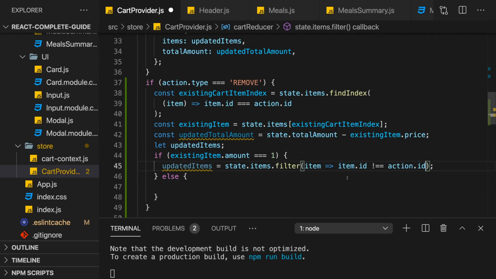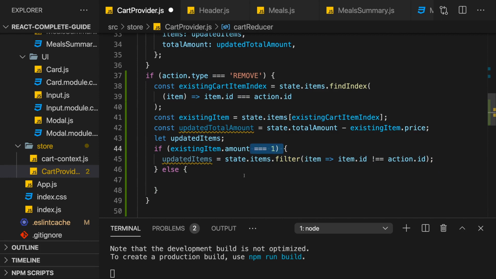With this check, we make sure that all items where the ID is not equal to the action ID are kept, because this returns true and hence the items are kept. But the one item where the item ID is equal to the ID of the action, which is the to be removed ID, for that one item, we return false here, and then we remove that item from the newly generated array. So that gives us a new array where this item with this ID is not part anymore. And that's the entire logic for this case that we had an amount of 1.